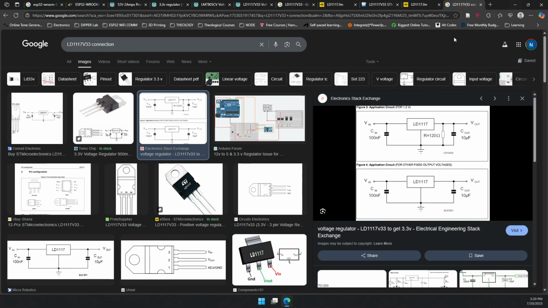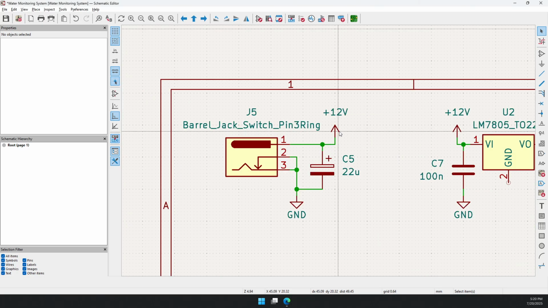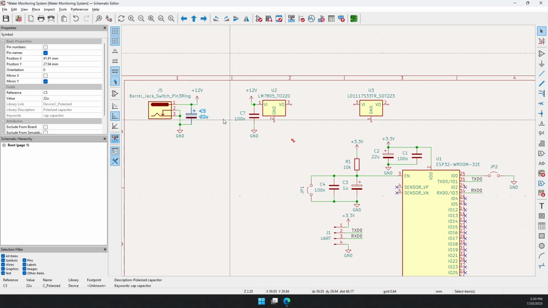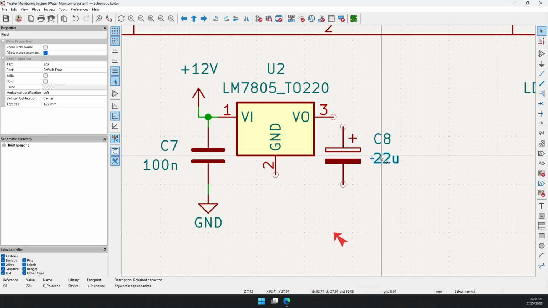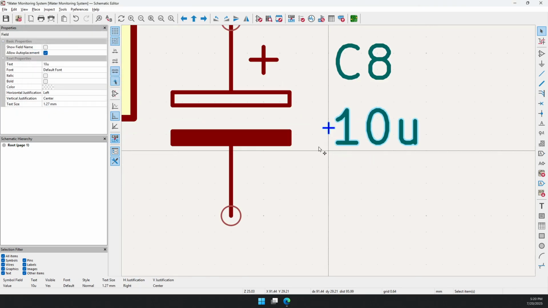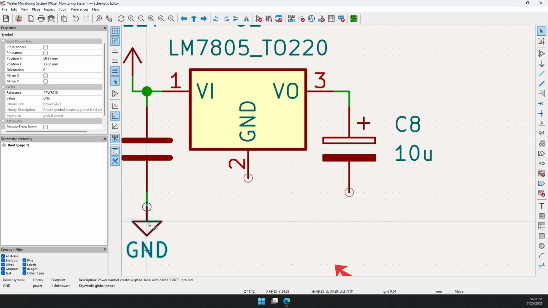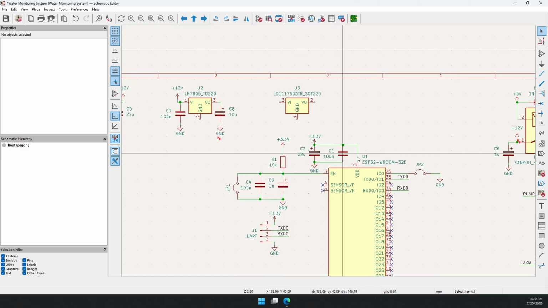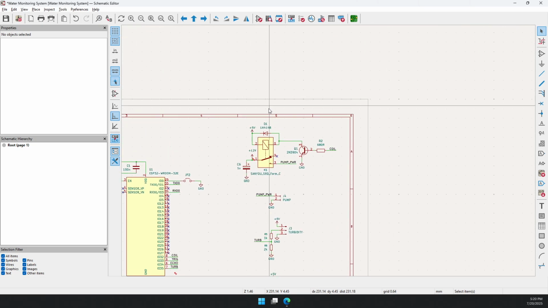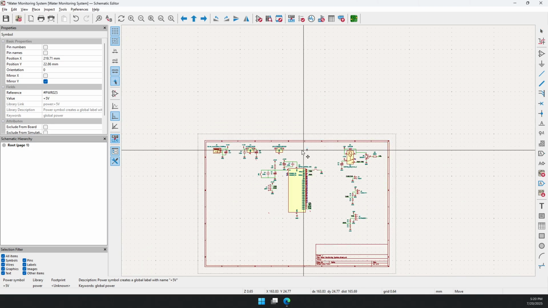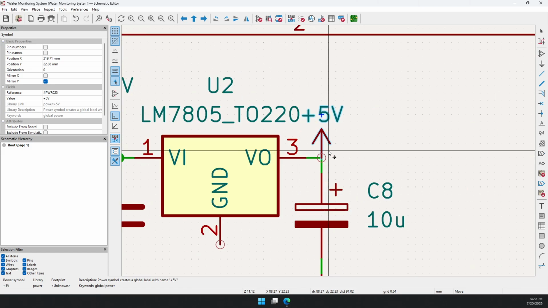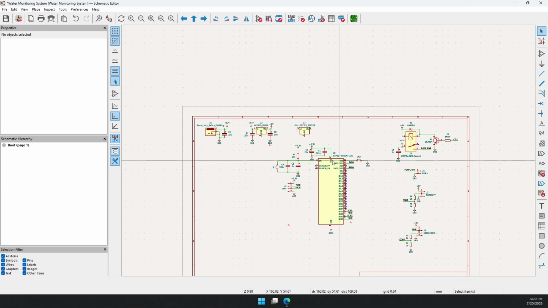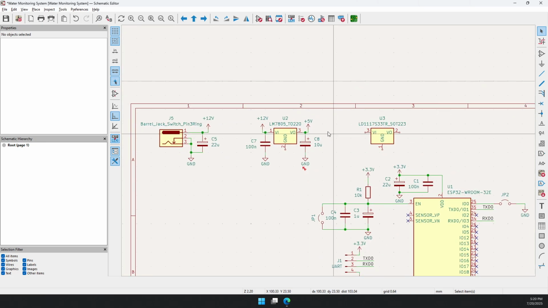Now, just picture it from here. At 12 volts, there is a bulk decoupling. So now at 5 volts, there should be a bulk decoupling. Let's go for 10 uF, which is not here. So I'll just duplicate this and change this to 10u. Okay, 10u. And then where's my 5 volt symbol? 5 volts is right here. Okay. So just like that, we are done over here.